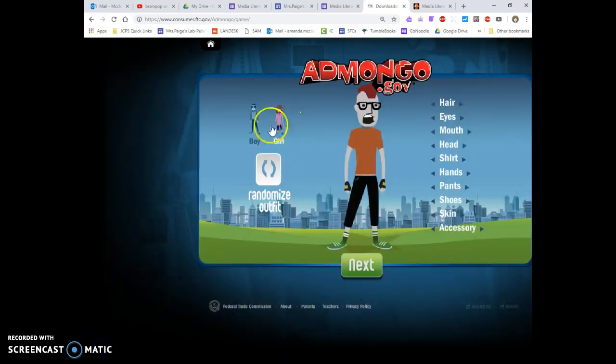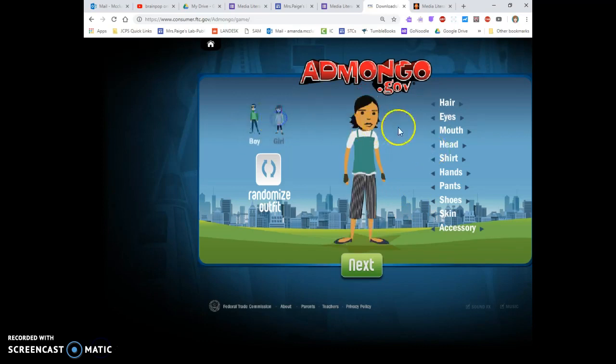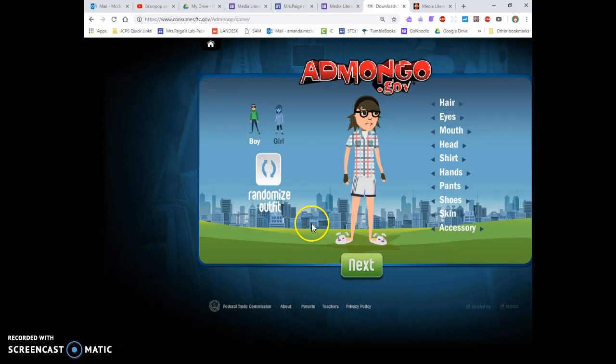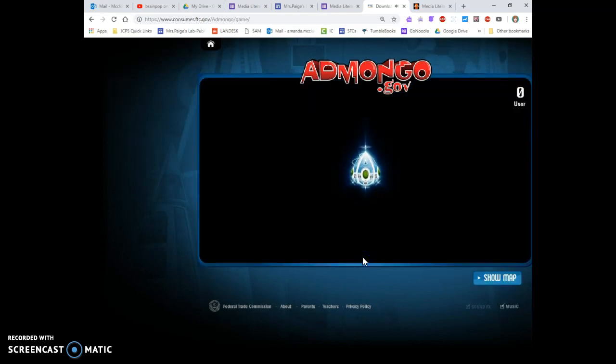Once you get going, first thing you're going to do is create your character, boy, girl. You can change hair, eyes, mouth, head, shirt, hands, pants, shoes, skin, accessories, or you can just hit random. For the sake of time, I'm just going to randomize my character and click next.